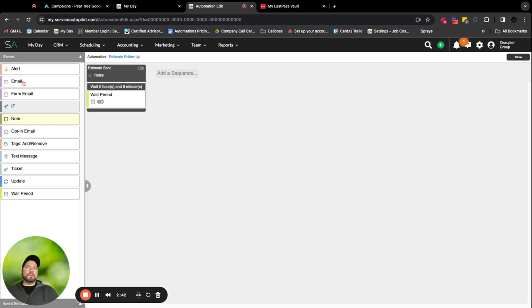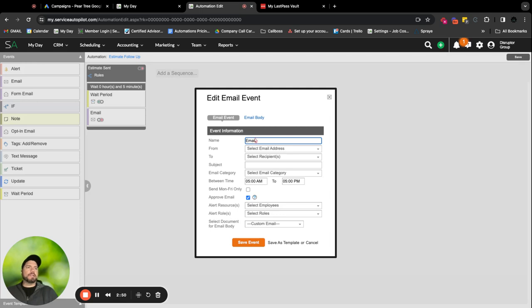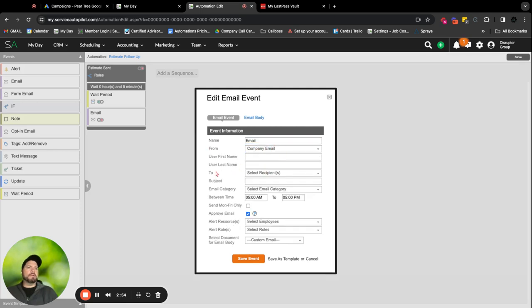The next thing that we want to do is send them an email, right? So we're going to go ahead and create an email step in here, and it's really important that you select the from address as company email. You can have this based off of a specific user, so you can put in user information as well. The recipient is going to be the client and the lead. Your subject line will call in from the document that you're going to build here for this estimate follow-up.